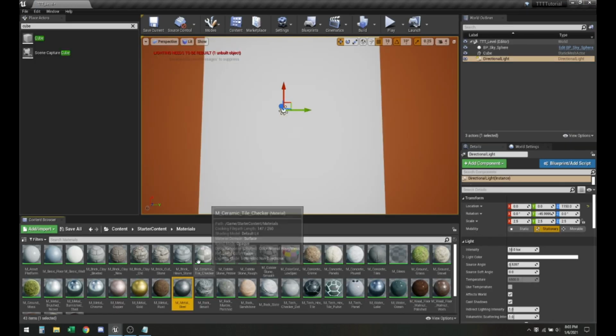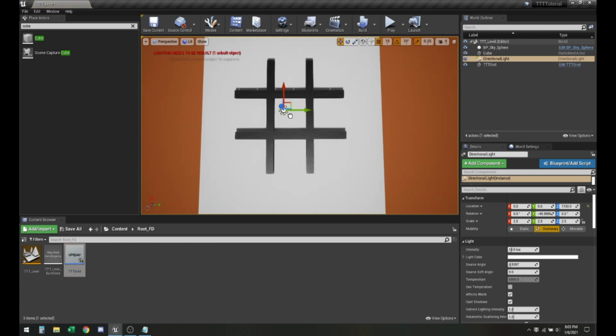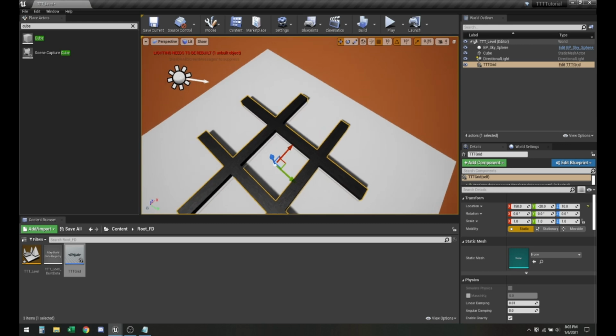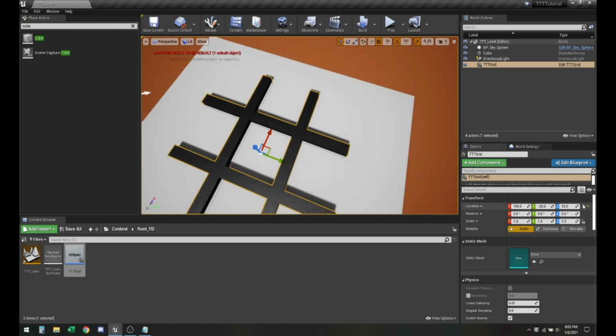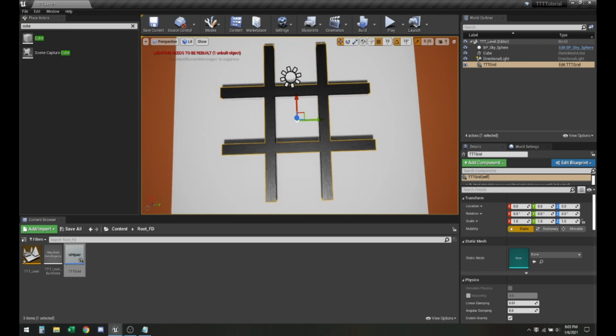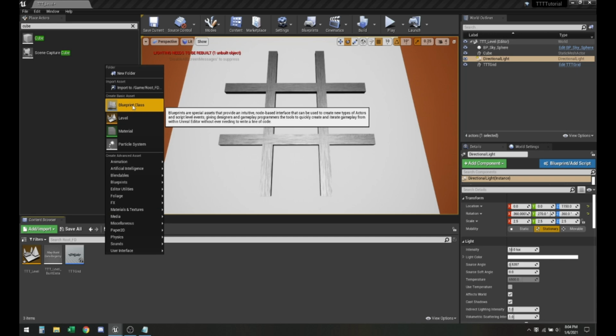So, this first blueprint that we just created is for our grid. Now we can just drag and drop it onto our scene. I will set it to 0, 0. Alright, that is how we create a grid. Now, the other thing we will need is probably the pieces. So let's go ahead and create those.